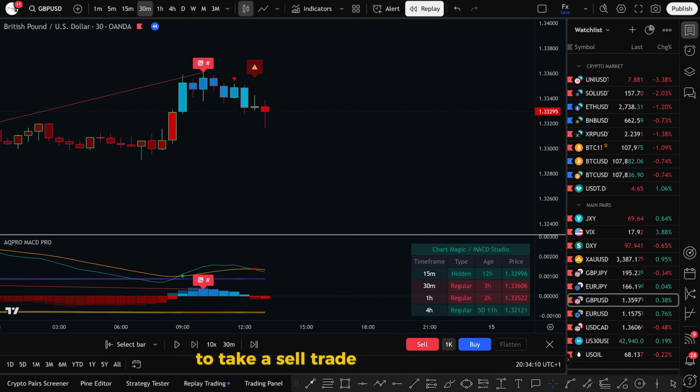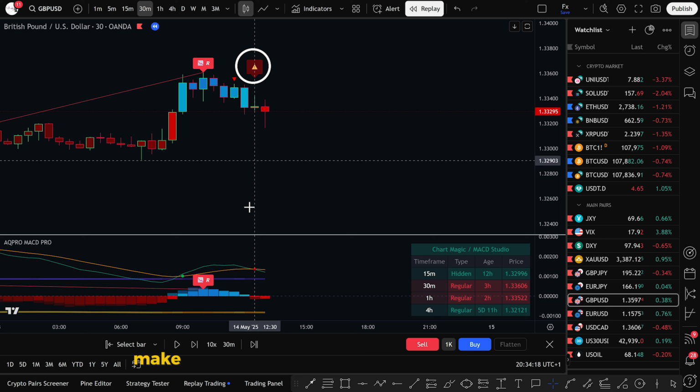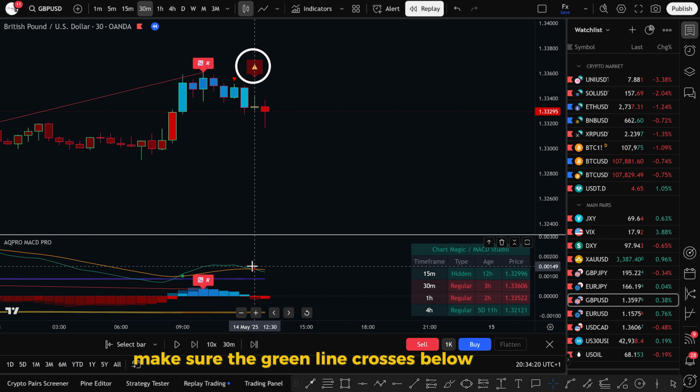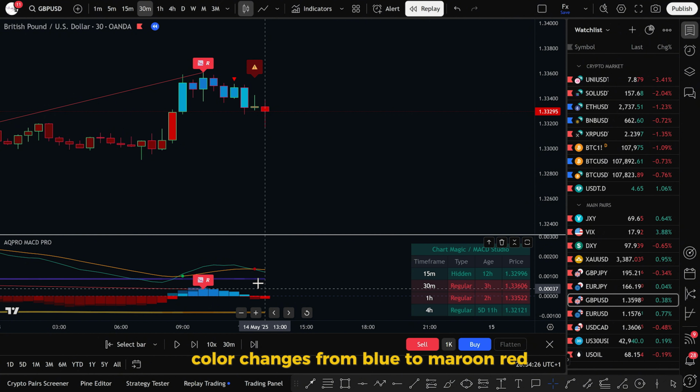To take a sell trade using the indicator. First, wait for the maroon caution symbol to appear on the chart. Then, make sure the green line crosses below the gold line. Also confirm that the MACD color changes from blue to maroon red.